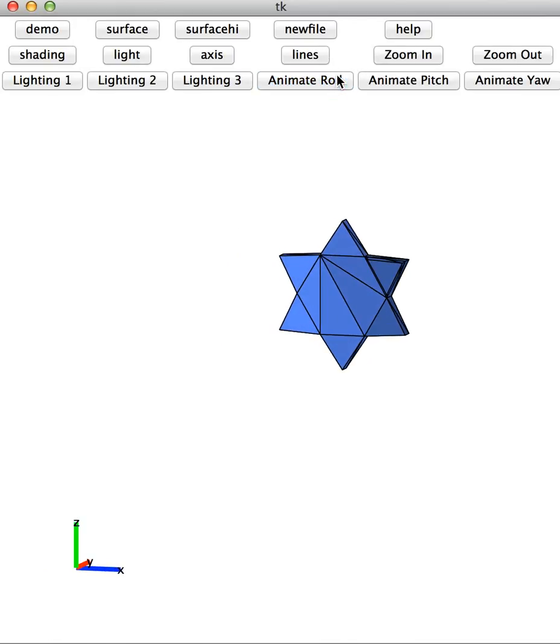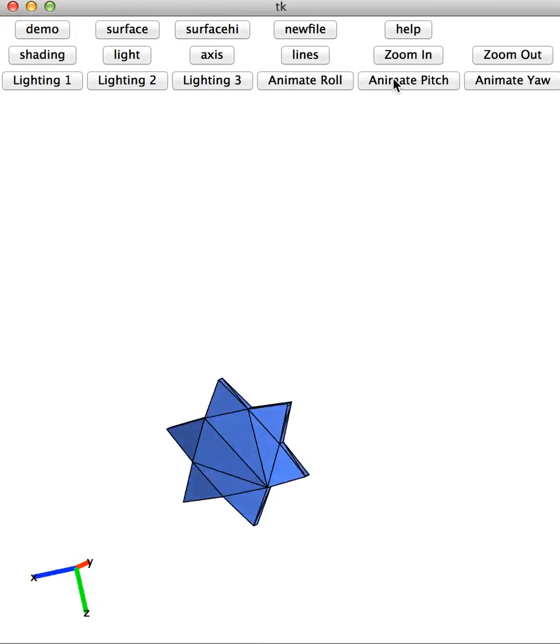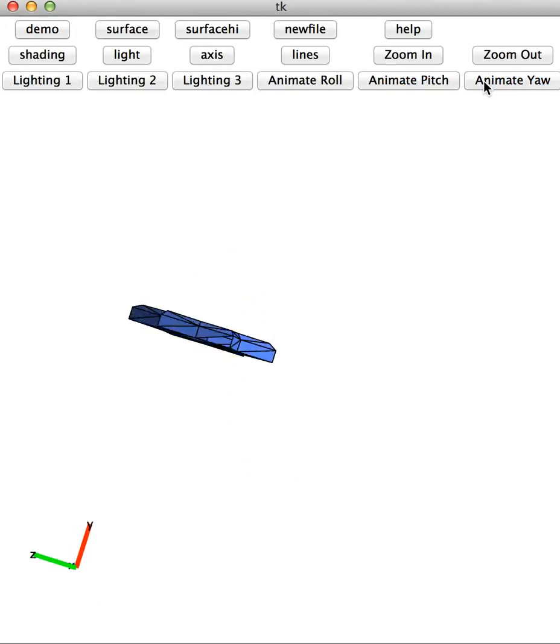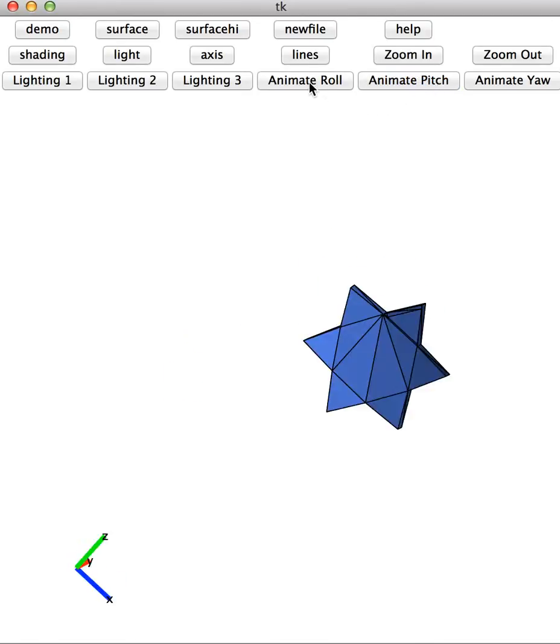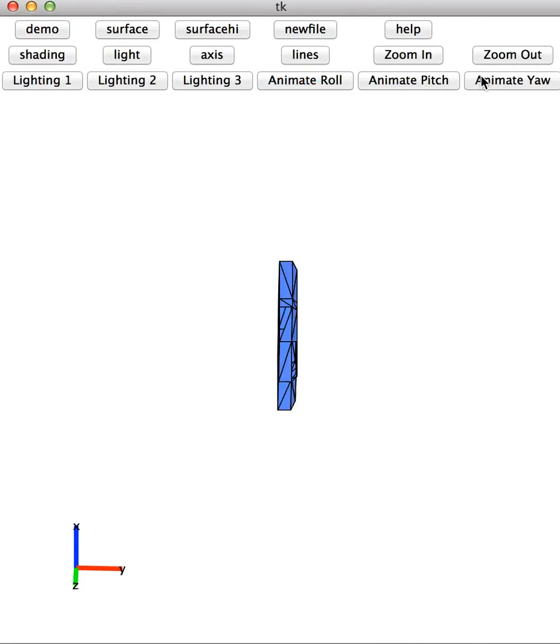So you can animate the roll, you can animate the pitch, and then you can animate the yaw. And this is kind of cool to show off things, and you can actually rotate more than one at the same time. It gets a little crazy though, so let's stop that.